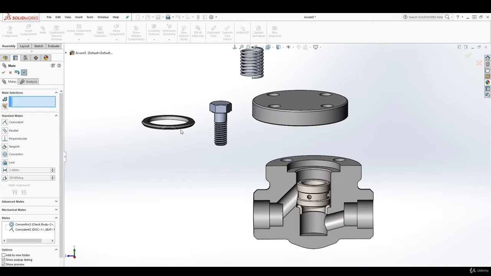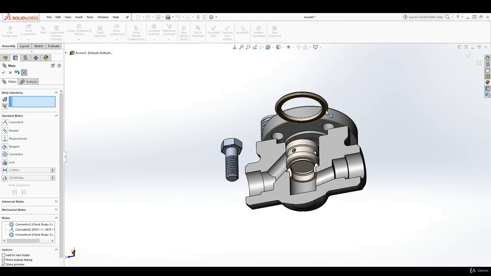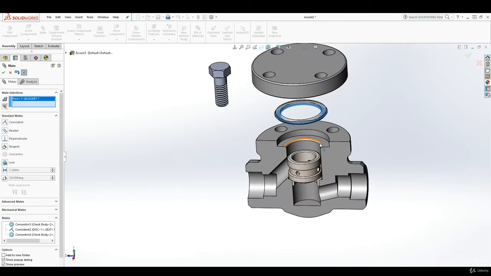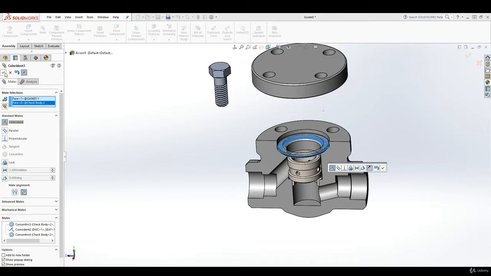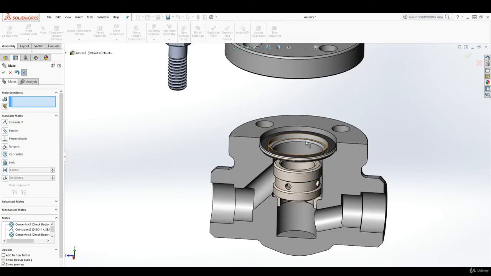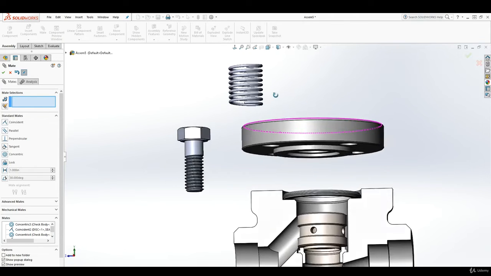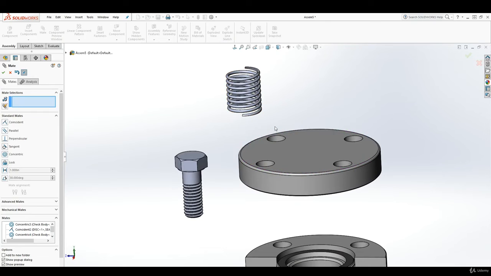Now we want to do this gasket. On the mate, we'll click that face and this face. Again, they are concentric. Now we'll click this face and that face to mate it to that top. So now we have our gasket in. Anytime you're mating something to the inside, it's best to section your part so you can select the right mate.